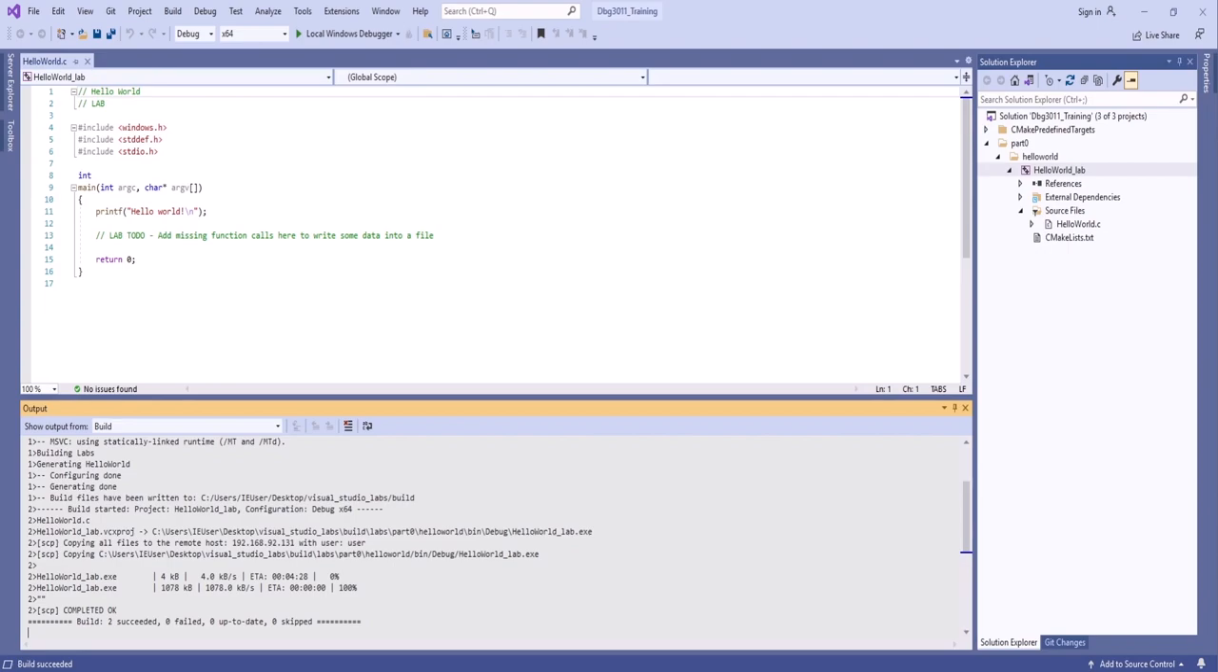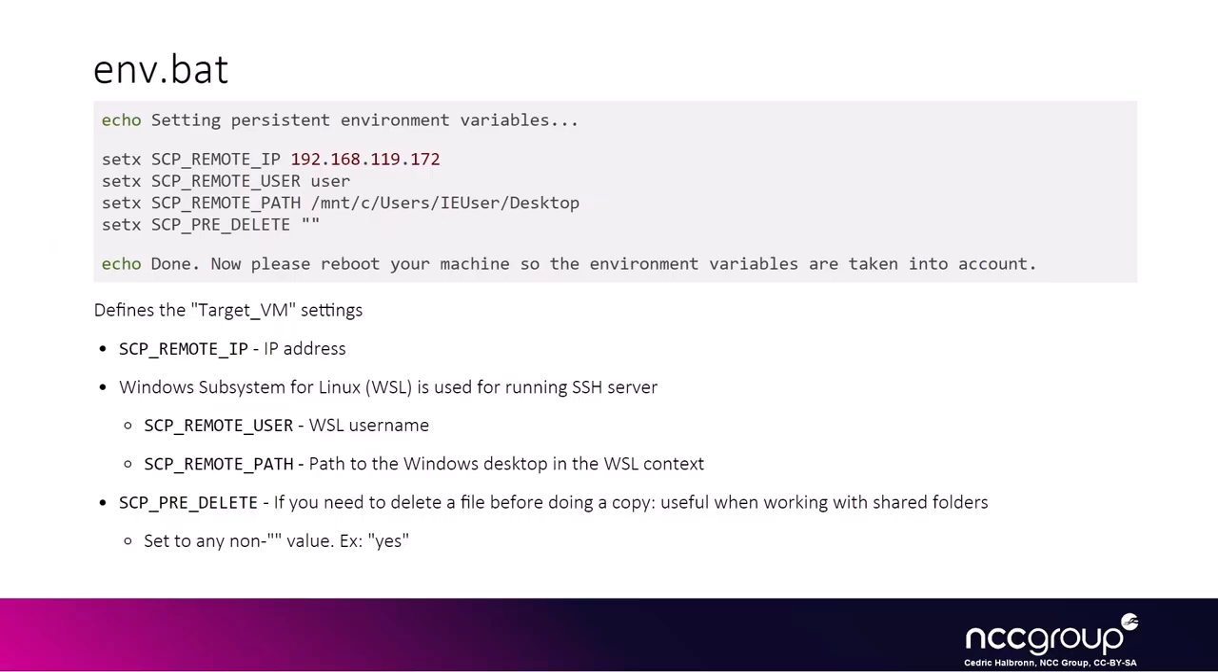At the bottom, you see that we have built the project, and the Hello World lab.exe was compiled. After that, you see the SCP invocation that pushed the file onto the remote target VM. This is the script that is invoked the first time to set up the environment variables. We can see the remote IP for the target VM, the user for SSH, and the remote path in the WSL context to write that file on the desktop.